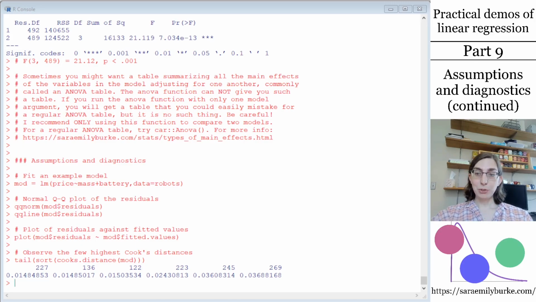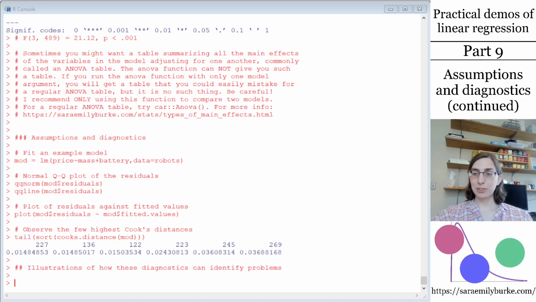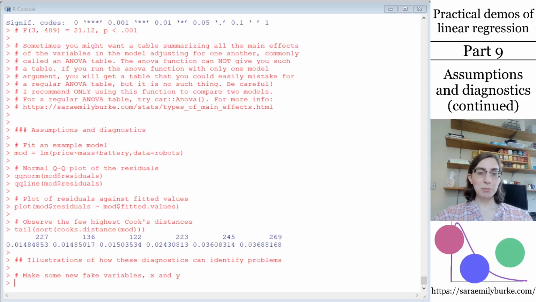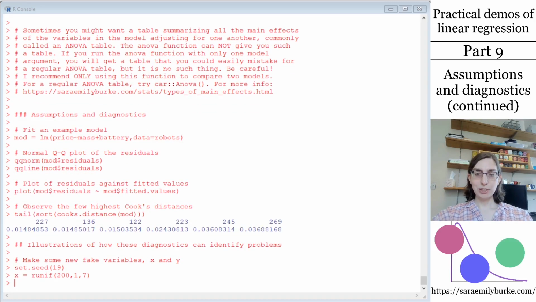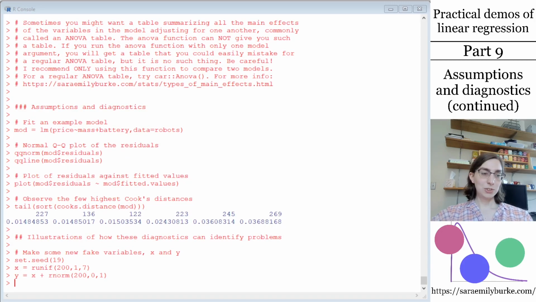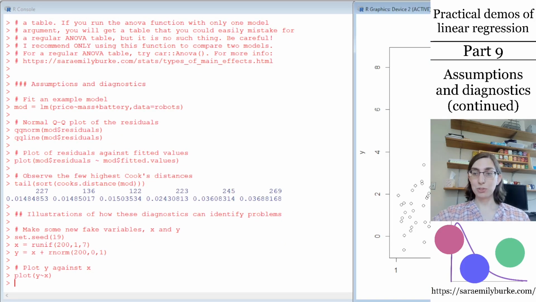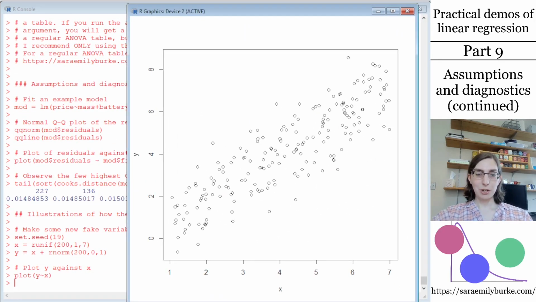So in this example, I used a model that fits pretty well, that doesn't violate the assumptions. I want to illustrate how these diagnostics can identify some actual problems. So for that purpose, I'm going to make some new fake variables, x and y, that have problems that we know about. So here, x has a uniform distribution from 1 to 7, nothing wrong with that. And y is the result of adding some normal noise to that x variable. So this should be a model that does not violate assumptions. Here is a plot of y against x. It looks like the points should fit a straight line pretty well.